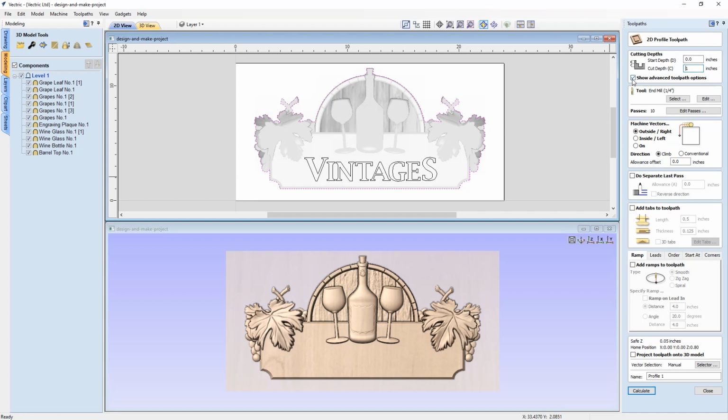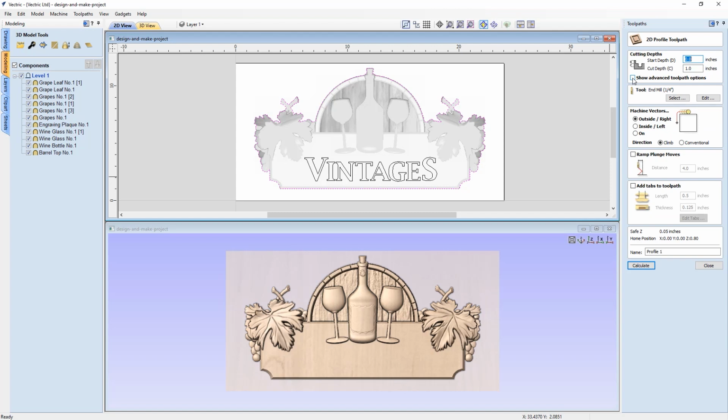We can go and uncheck our Show Advanced Toolpath options. We're going to use a 1/4" end mill. We're going to cut outside of that vector boundary. We're not going to use ramp or plunge moves.